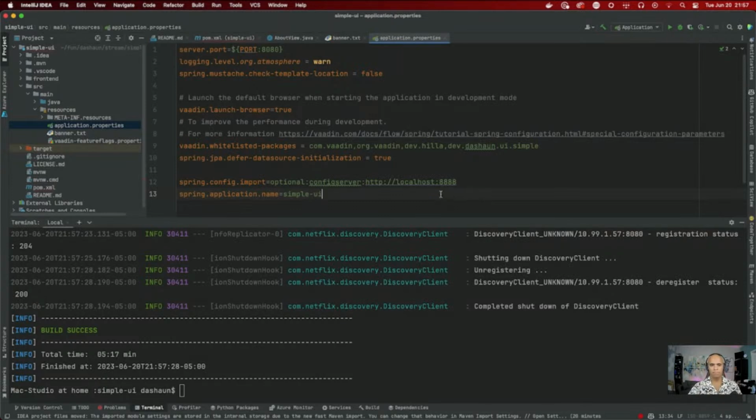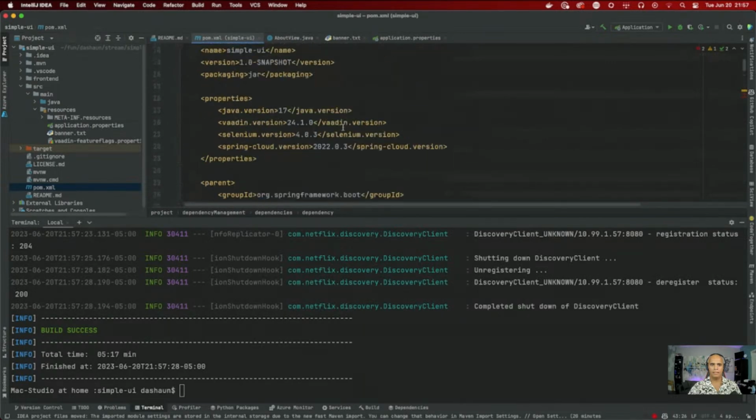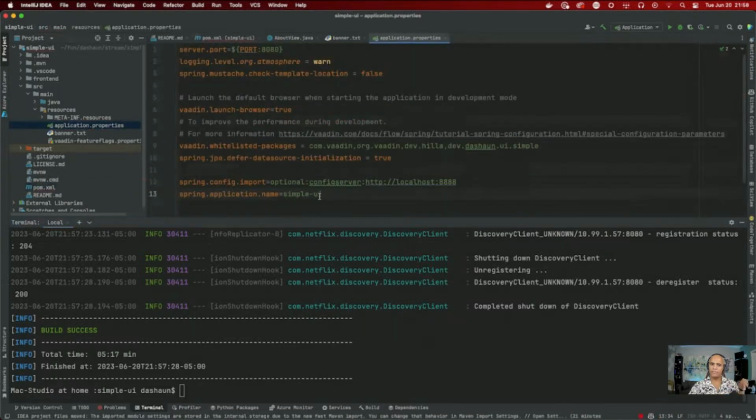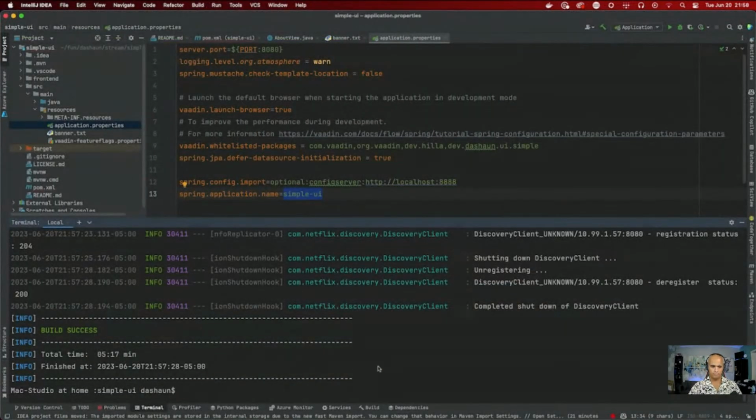And I added the Spring Cloud dependencies. I added the starter client, or the config client, and the Eureka client. So now when I restart this app, the only thing I changed here was the application properties. But now when I restart this app, I expect to see a simple UI app over here. I expect to see it register itself and say, hey, if you're trying to talk to the simple UI, this is where I'm at. That's what I want. So let's do that.